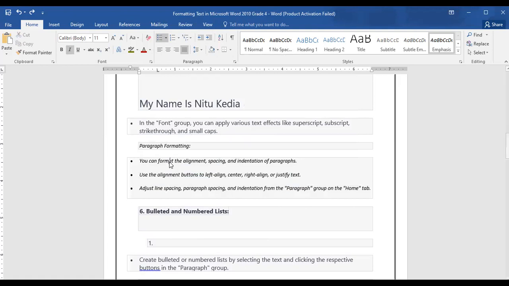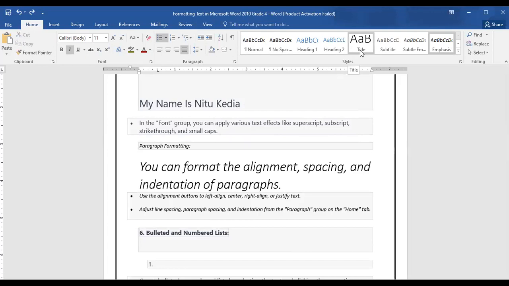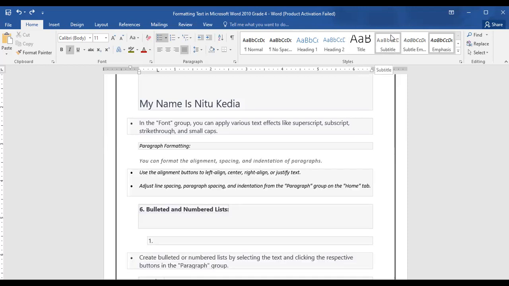Now the style group is used to apply different styles to the text. I have already mentioned this style group earlier. Style group consists of quick styles and drop cap, and this helps us to apply different kinds of styles on our headings to make them more attractive. Even the drop cap feature allows us to enlarge the first letter of a paragraph.